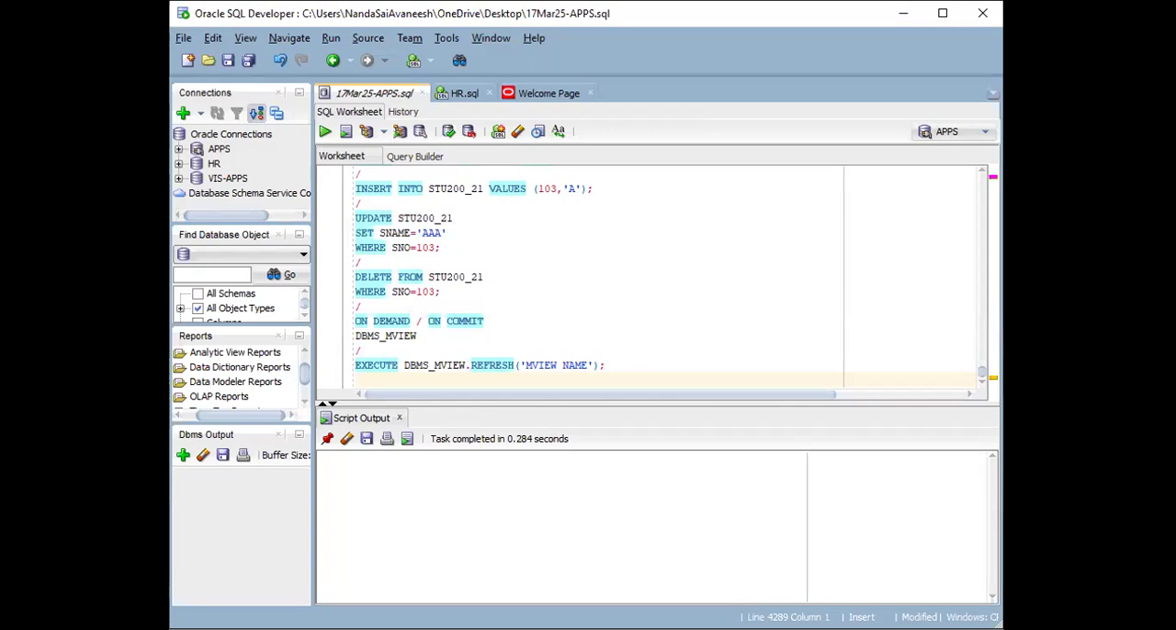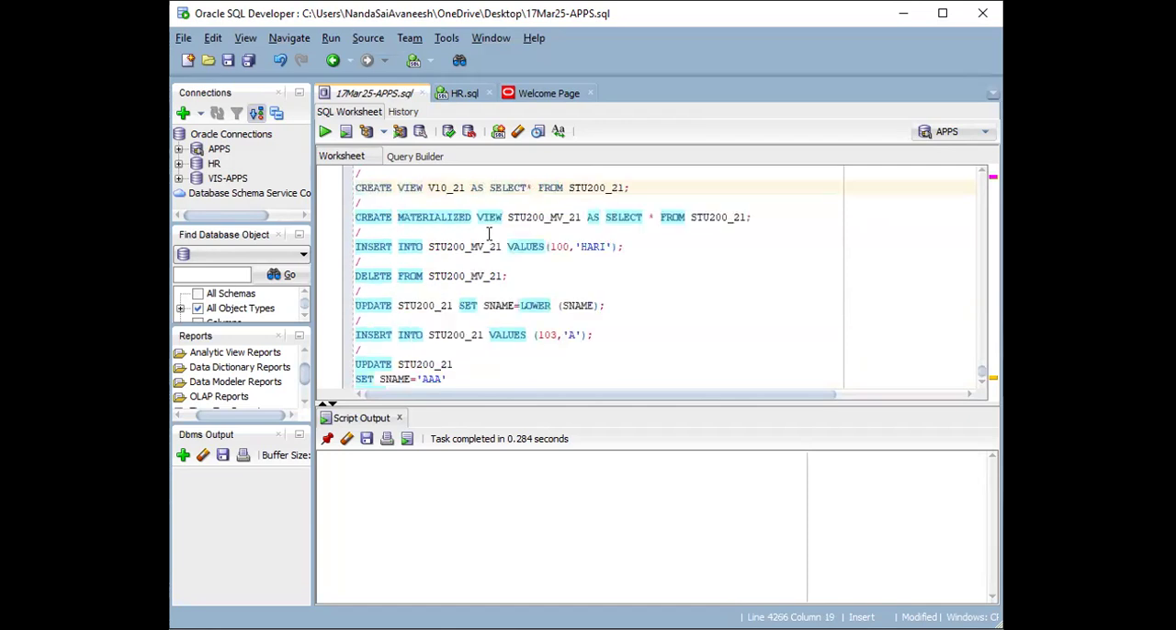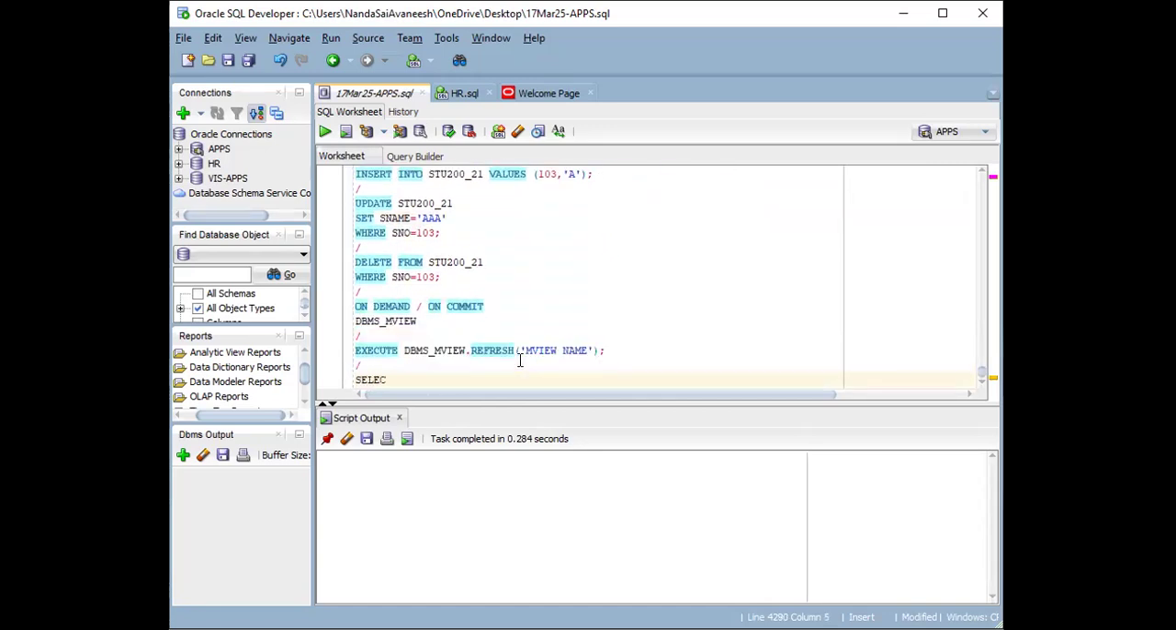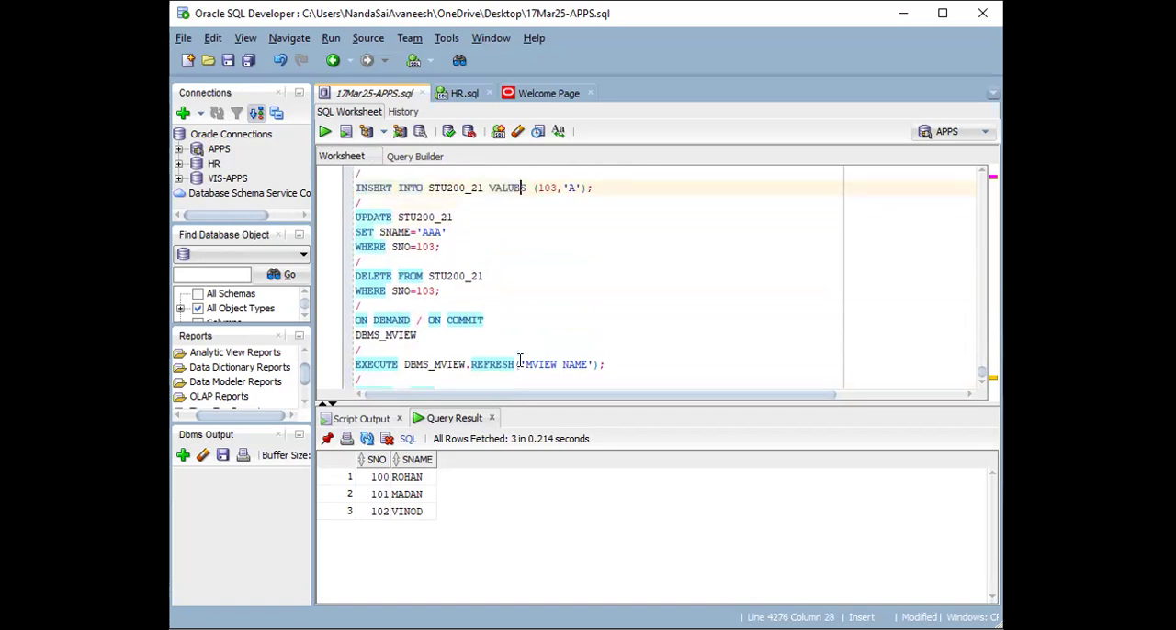Suppose we are updating a table. Yesterday we already created this materialized view, MV21. Select star from it. This has 3 records only. So how will you refresh that one?